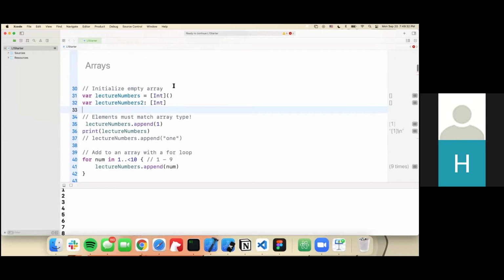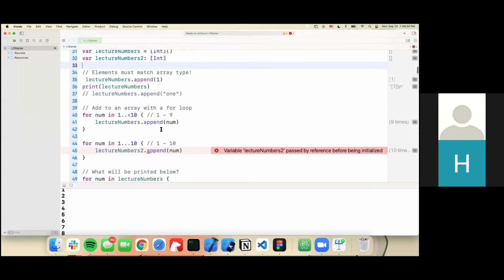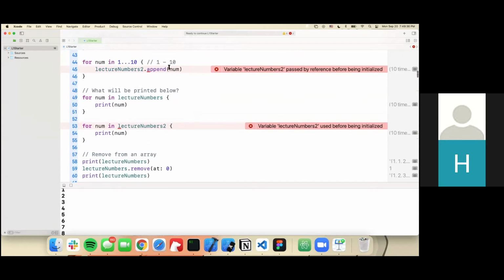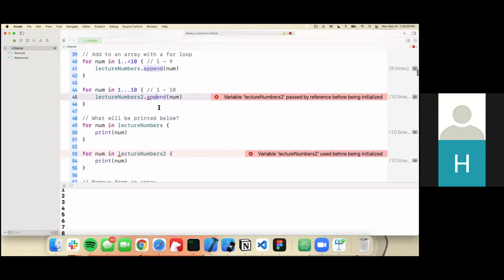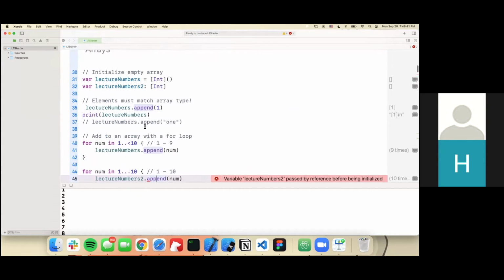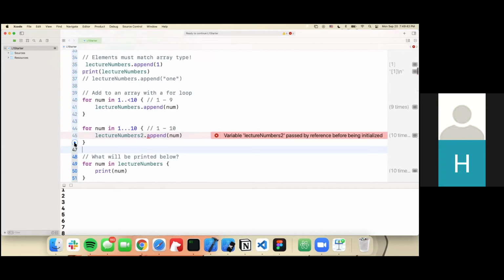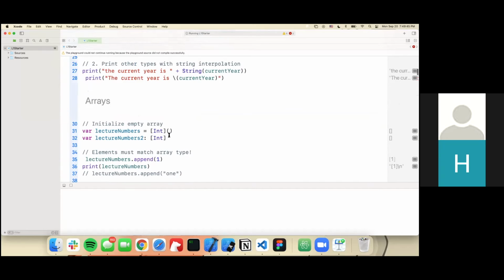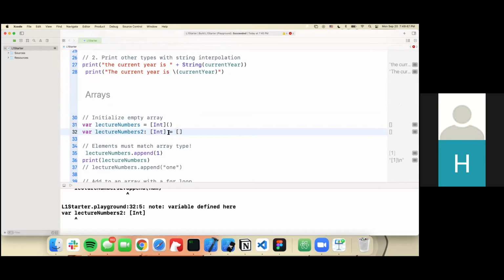Yeah, so we went over arrays, and then lecture numbers 2. Okay, I don't know why it's saying this. You forgot to set it equal to the. Oh yeah, I deleted it. Okay, cool. Thanks.